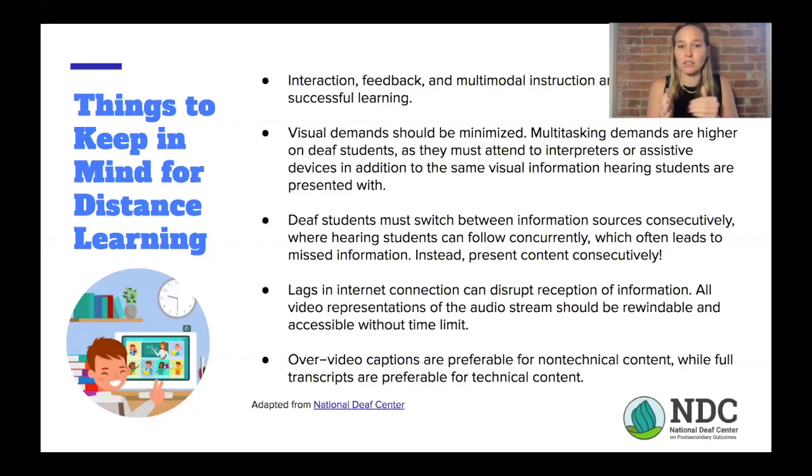Visual demands should also be minimized. Deaf students often have to multitask with several demands, which are higher for deaf students, as they must attend to the interpreters or use the assistive listening devices, in addition to that same visual information hearing students are presented with.